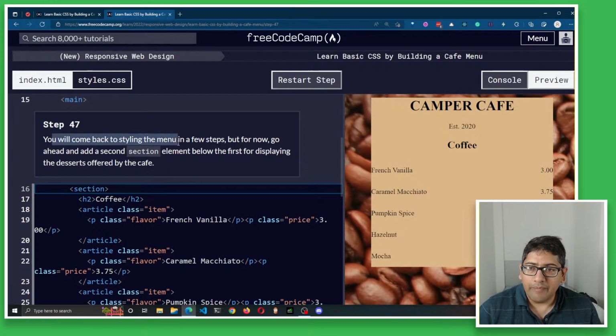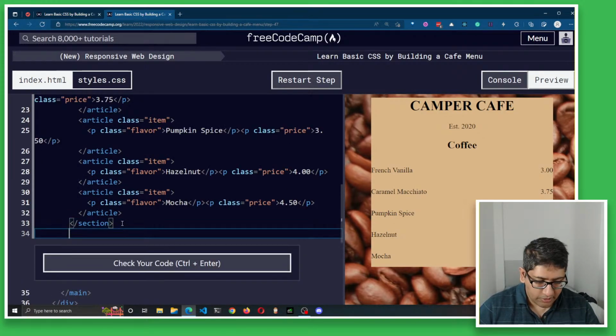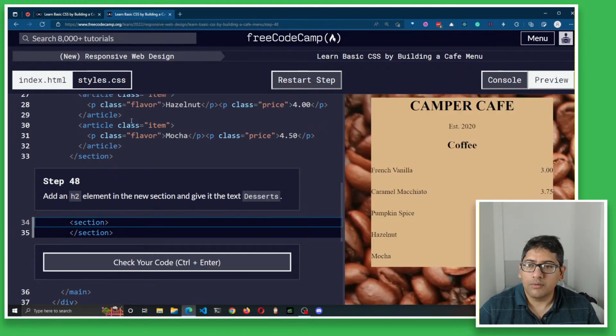Step 47: you will come back to styling the menu in a few steps, but for now go ahead and add a second section element below the first to display the desserts offered by the cafe. So we need a new section. Check your code, submit and go. You done? Yeah.